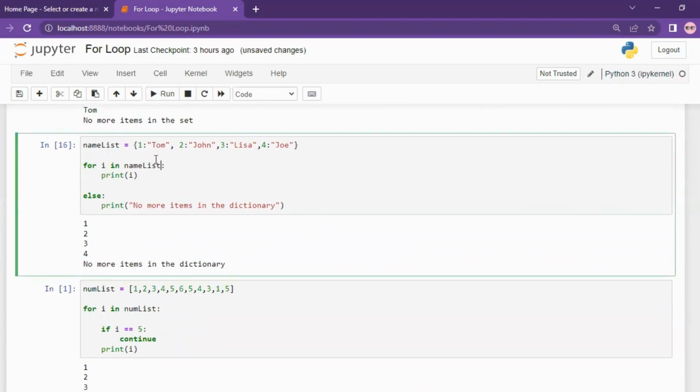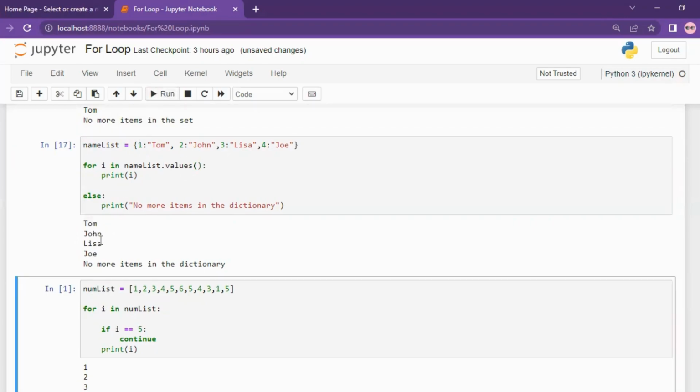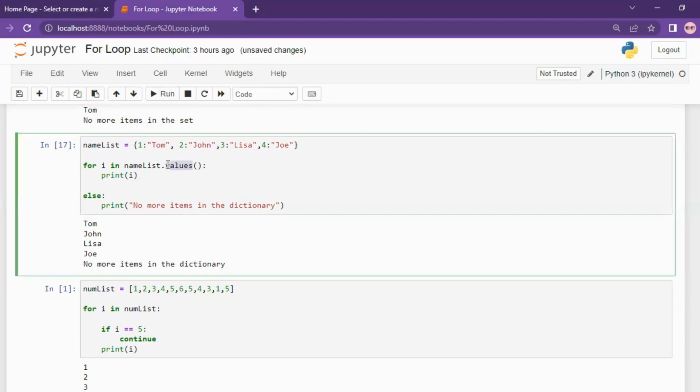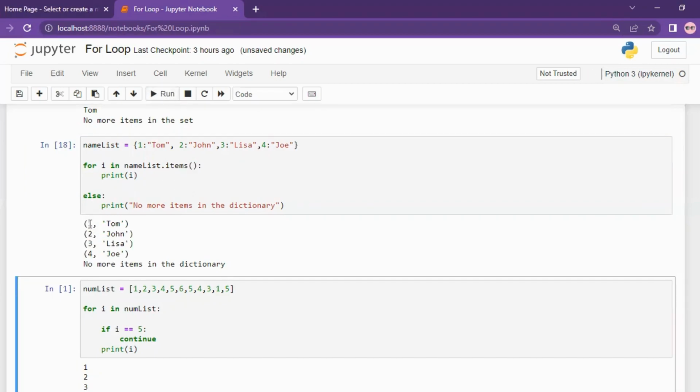But if you want to mention values, you can use the method dot values. Namelist dot values would print only the values. So Tom, John, Lisa, and Joe. Now say you want to have items together, then you have to make sure you use the method items, which would print all together. One being the key, Tom is the value, same goes for the remaining items. And we also have this else part. Like I said before, it does not matter whether your for loop is going to run or not, or no matter how many times it runs, your else part would get executed, saying no more items in the dictionary.